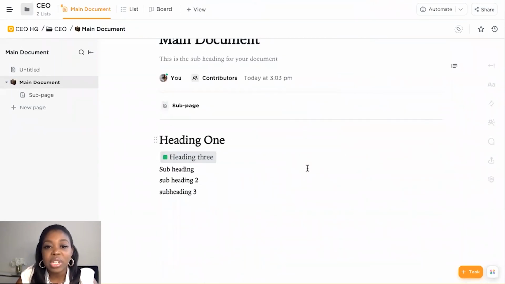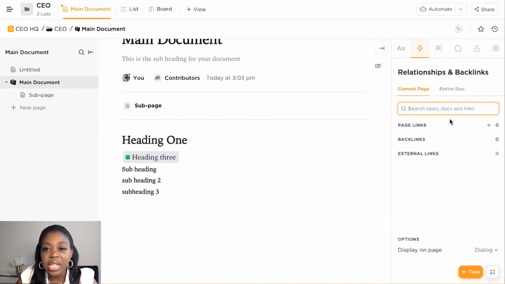So this is really, really great. There are lots of different ways that you can do this as well. So you can share the document, you can grab external links, you can add external links into your document as well. So that's your relationships and backlinks.